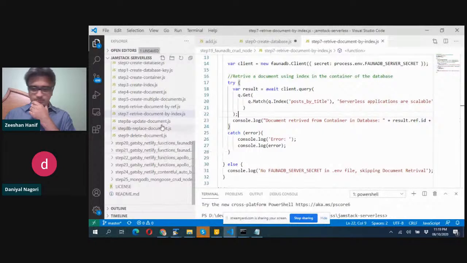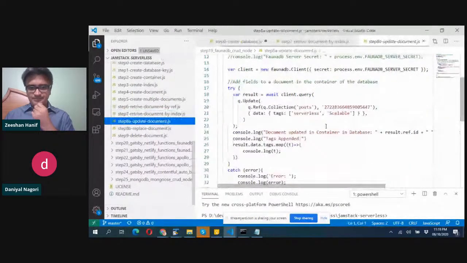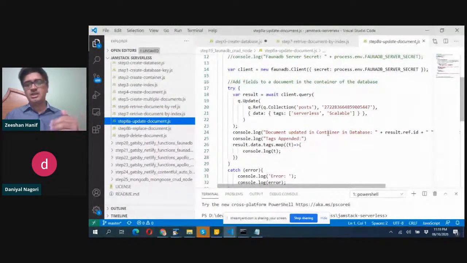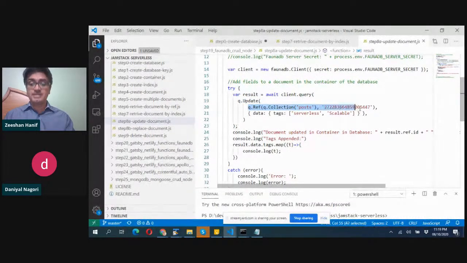Then we can update the data. To update the data, that means we need to change the collection. We need to add some more properties in a particular collection. So it's exactly the same, just we'll call q.update, and then we'll pass reference, on what particular document we need to update, and then we'll pass the values that we need to add or change.